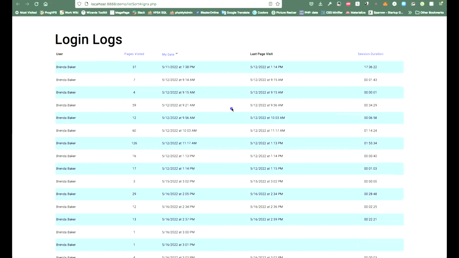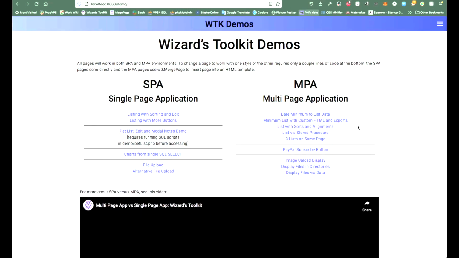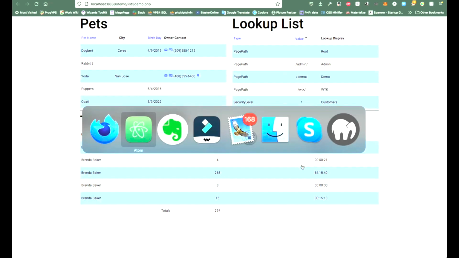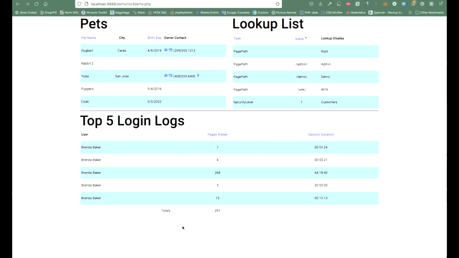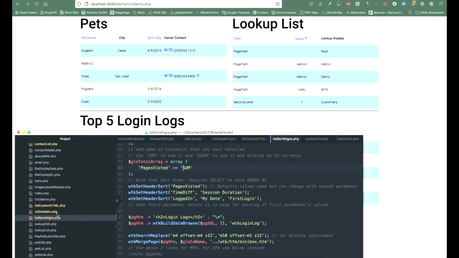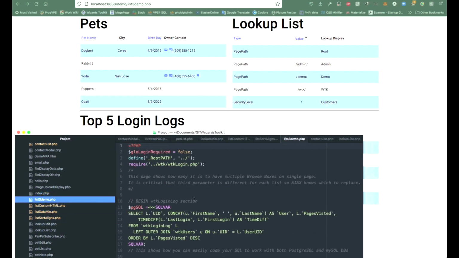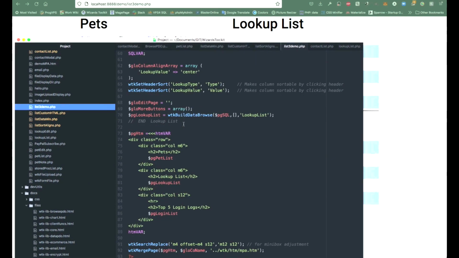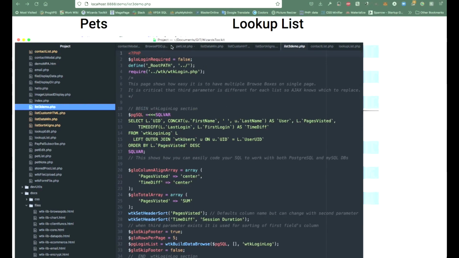Now let's look at 3 lists on the same page. And this is really very, very easy with Wizard's Toolkit. So you see it's list 3 demo. I'm going to make this a little bit larger. That's the whole thing. It's just 93 lines of code, and it's fairly intuitive.